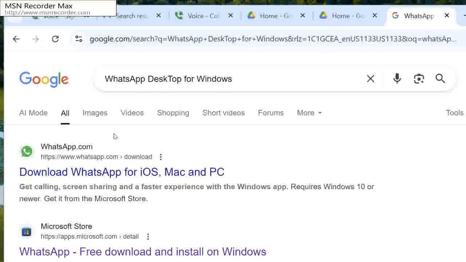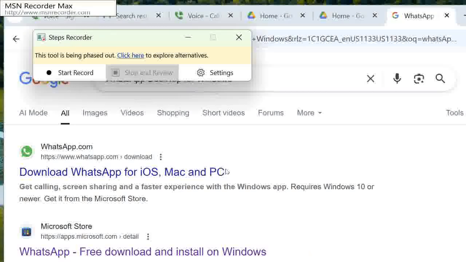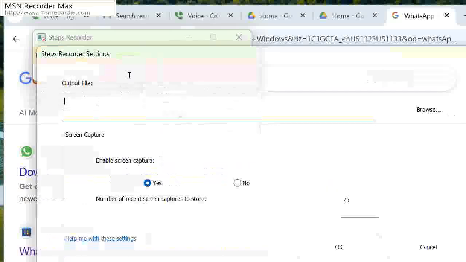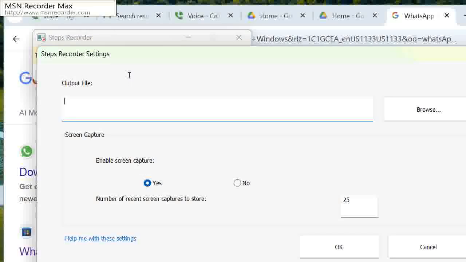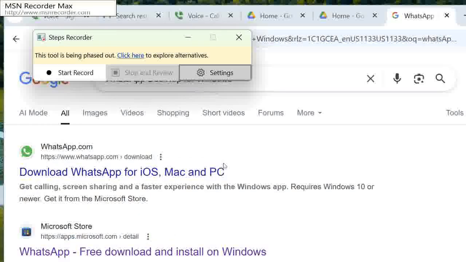In addition to that, I want to also document it with the Problem Step Recorder, so I have the details step by step. So I clicked on the recorder, and now I'm checking the settings to make sure that I set it up to a maximum of 999 screens. So I upgrade the default of 25 to 999 and click OK. And now that it works, I'm going to try to download the WhatsApp for iOS, Mac, and PC.